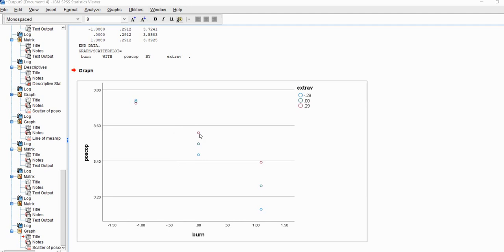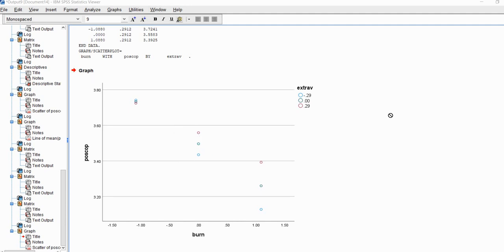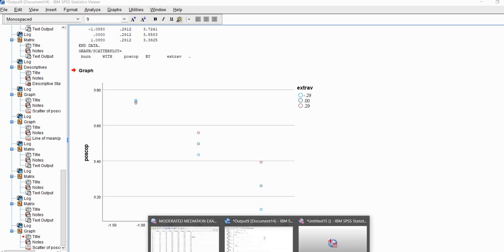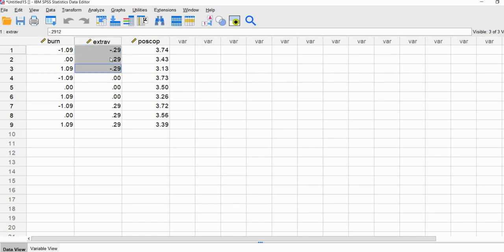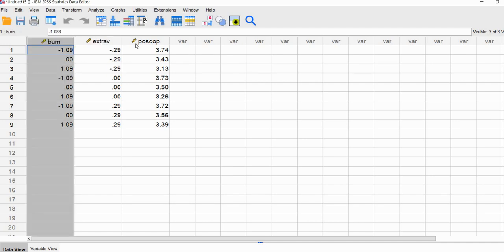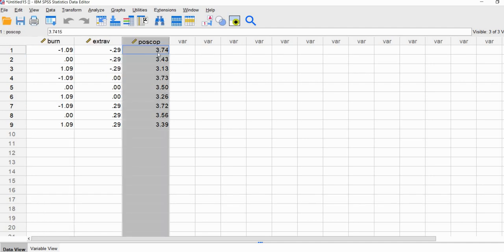Now, unfortunately, we can't get the lines to be drawn in here. So if we want to get lines in here to better visualize our slope, then we can easily do that. If we go down to the bottom of my screen, I'm using a PC, I can find the window that contains a new data set that's been created, and this is just for the purpose of plotting out those simple slopes. So in this data set you can see that we have our extroversion variable, our burnout variable, and then positive coping, which is the dependent variable in that first regression analysis.